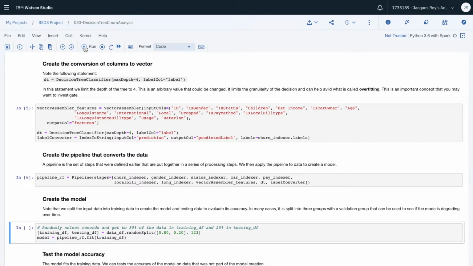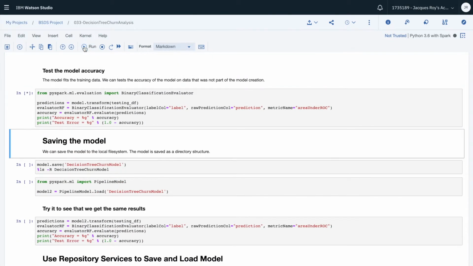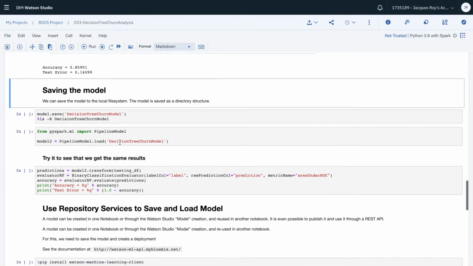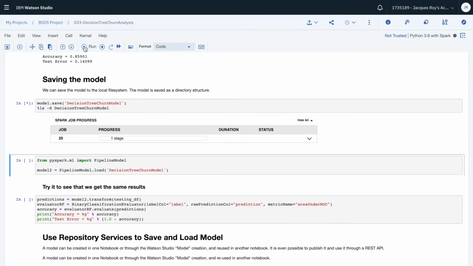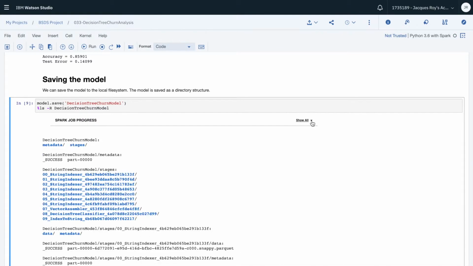Once we have a pipeline, we can train the model and test it. With this result, we can decide if we are done with our modeling. If we want to reuse the model without having to recreate it from scratch, we can save it. In our case here, we simply use the save method. As you can see, the model is saved in the local file system as a directory structure.